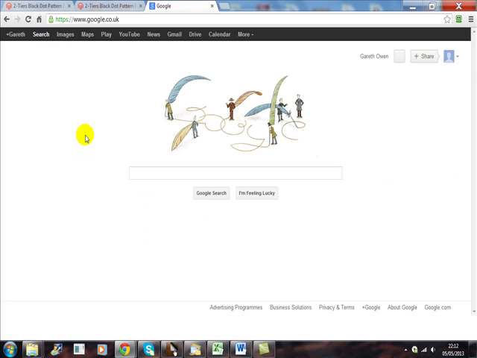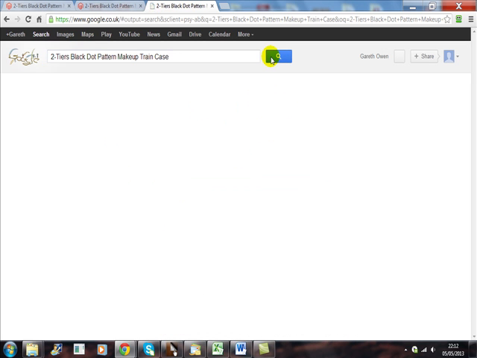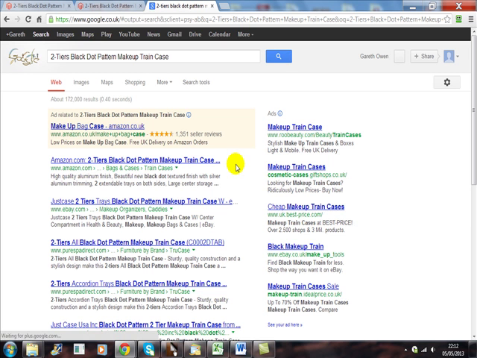I just wanted to copy and paste. There you go. Just wanted to copy and paste that in and see if we can find something similar to that. Here we go, 2-tier black dot pattern makeup train case. So we can have something on Amazon here.